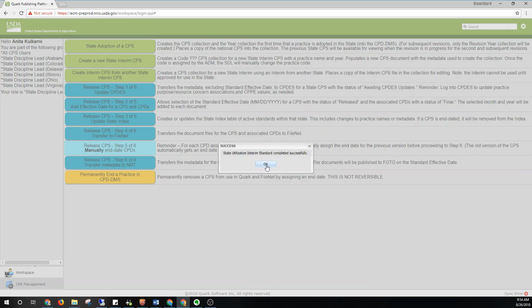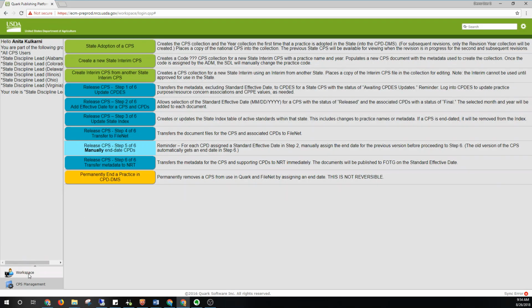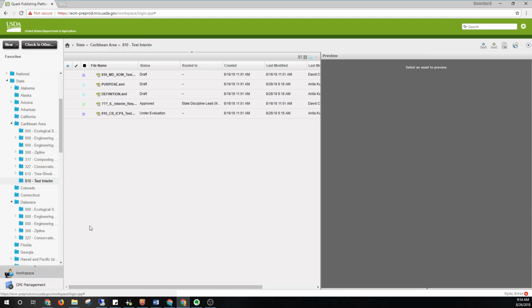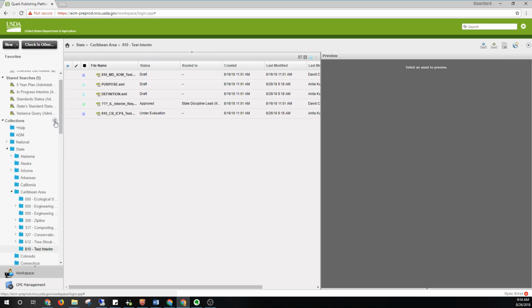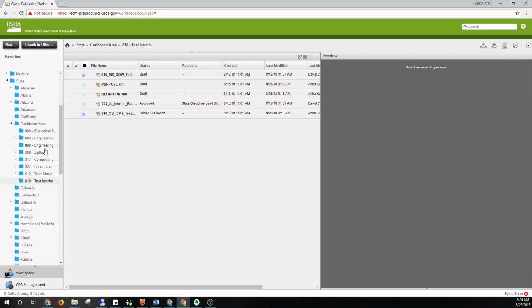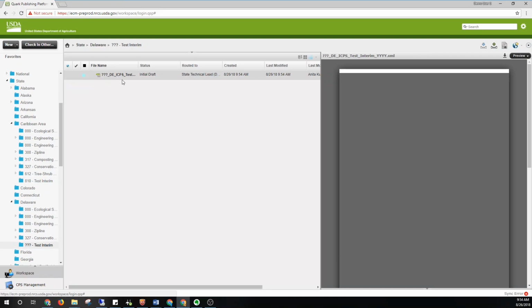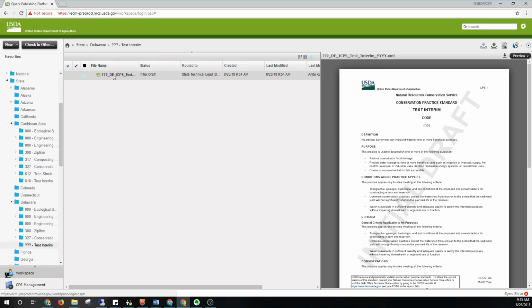And then we got the success message, and we'll go back to workspace. And then remember, we need to do the update collection refresh. Once we have that, we can go to Delaware. And now we'll see that Delaware has a question mark test interim. And here is the interim standard for Delaware.